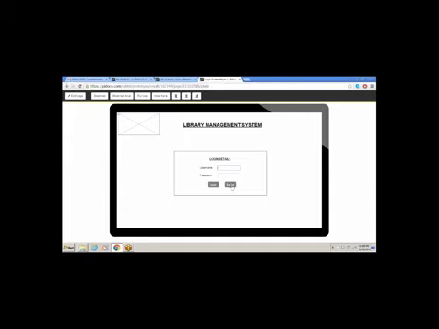Here you can enter your username, enter your password, and enter your password again. Then I click submit. Once I click submit, these details get saved in the database wherever it has to get saved. Once it's registered, you can go back to your login page and log in with username and password.